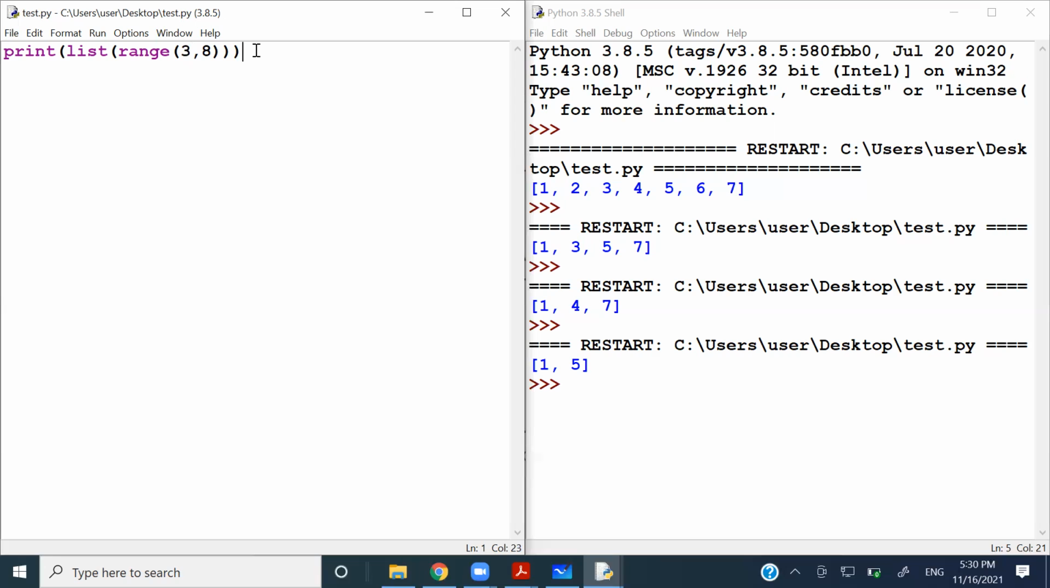Yes, when the step is not given, it is going to take 1 as the step. So what's going to be the output for this particular code? Yes, take a guess, please.